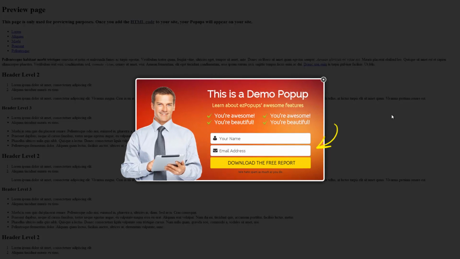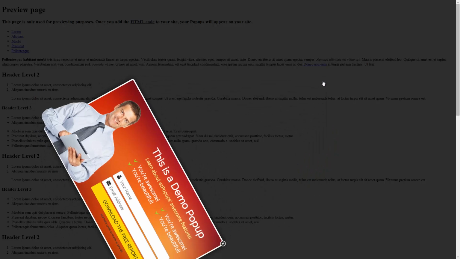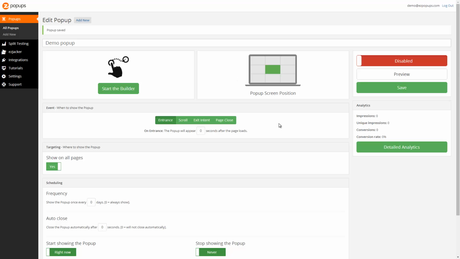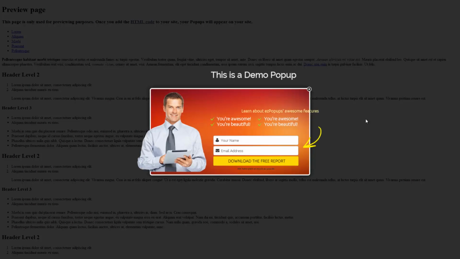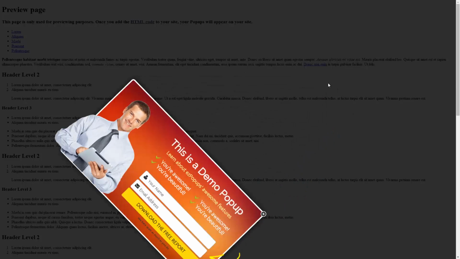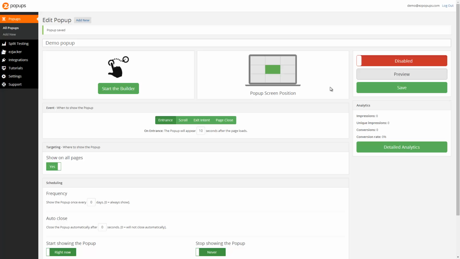Alright, so if you go ahead and preview this, you will see that the pop-up shows immediately right after we open the page. Okay, so let's close the pop-up and get back to our settings. And this time, instead of showing the pop-up immediately after the page loads, we're going to wait 10 seconds. Now if we hit preview, we're going to wait 10 seconds, and right after that, our pop-up will show. There we go. Okay, so let's close it and check out the other trigger events.